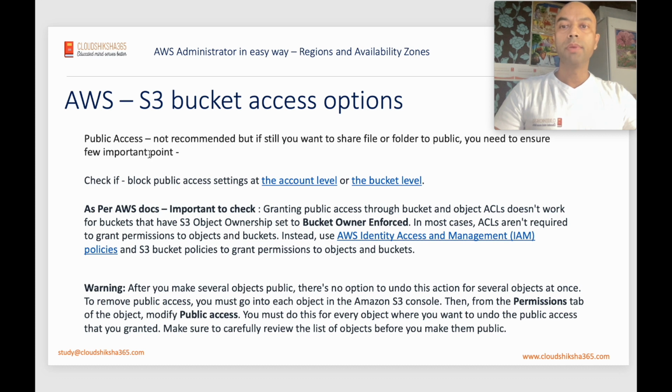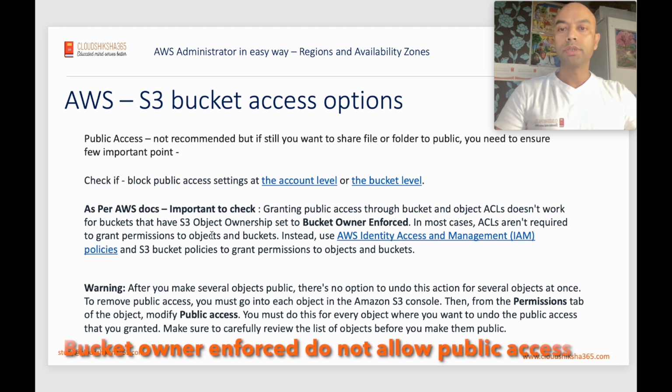First, public access is not recommended, and I personally also do not recommend it. But sometimes, if there is a need to make a file or an image public, then you should know the steps. That is why I'm demonstrating it here, for knowledge sharing. There are also certain public access settings that you can check from the AWS knowledge portal, but I have given them here as per the AWS documents.